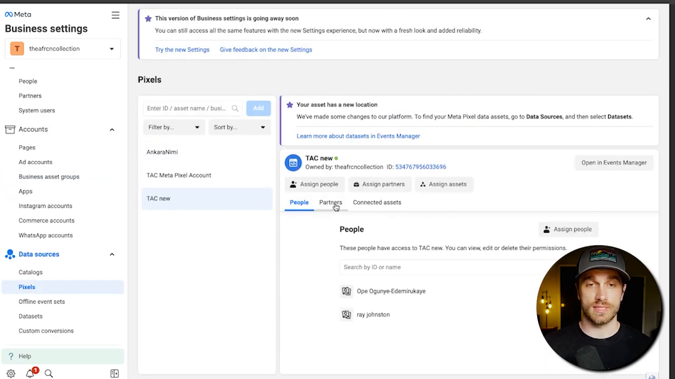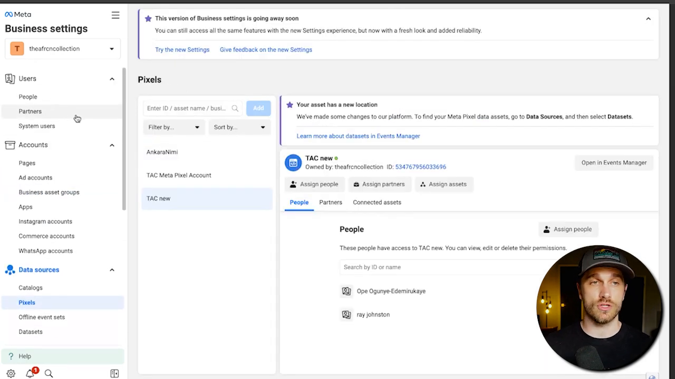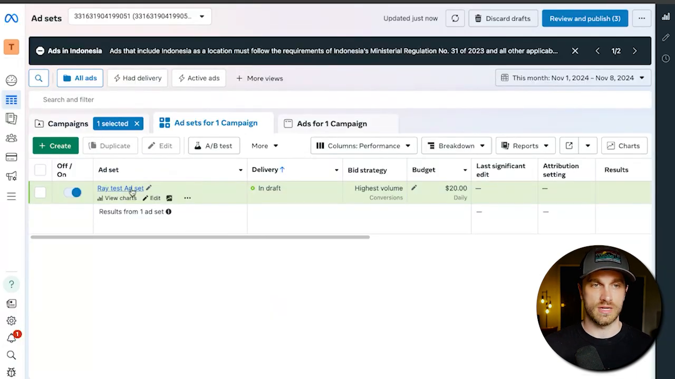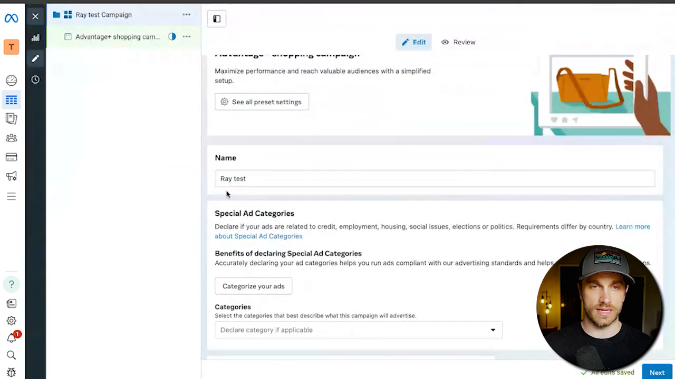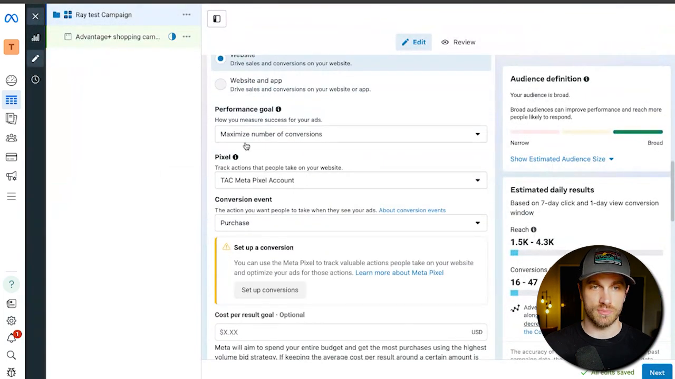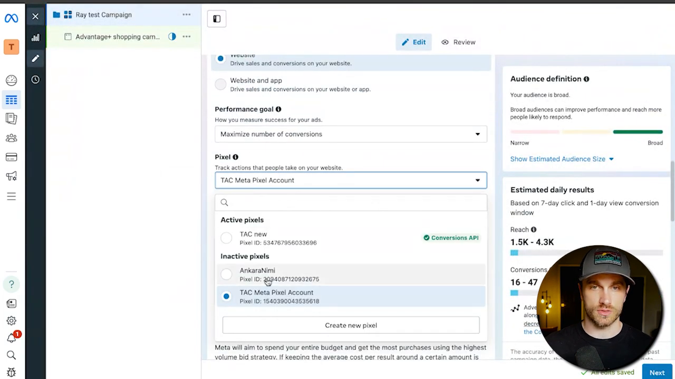Because it's shared with that ad account, now when you go to make ads, you can select that pixel. Let me show you what that looks like. So here I have just a dummy ad set and a dummy campaign. Now when I go to edit it, what it allows me to do is change up the pixel. So you see right here, there's three different pixels. Now it allows that pixel to show up. I select that, and now I'm off to the races running ads just from that pixel.